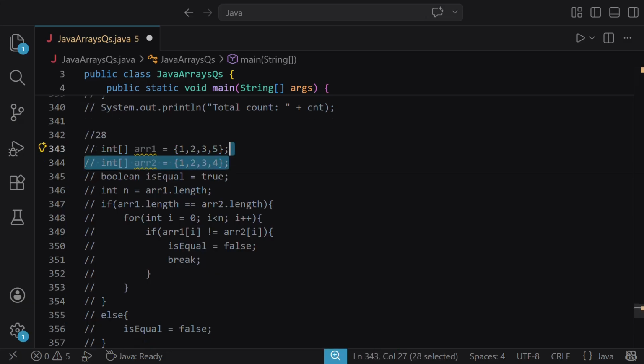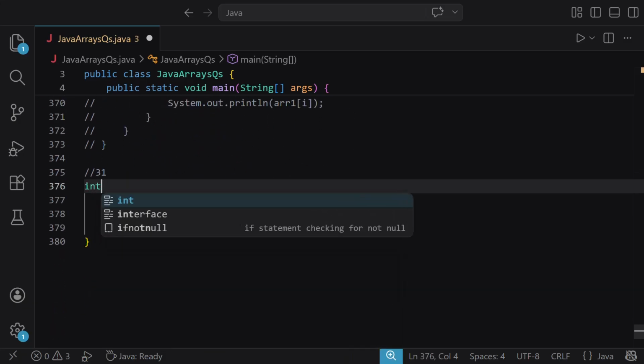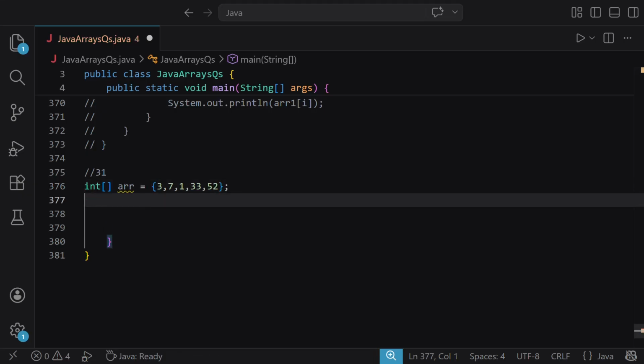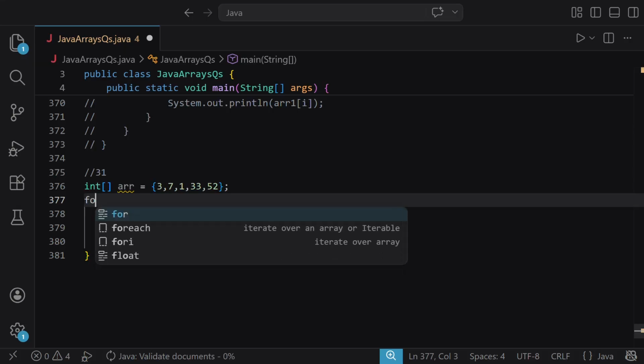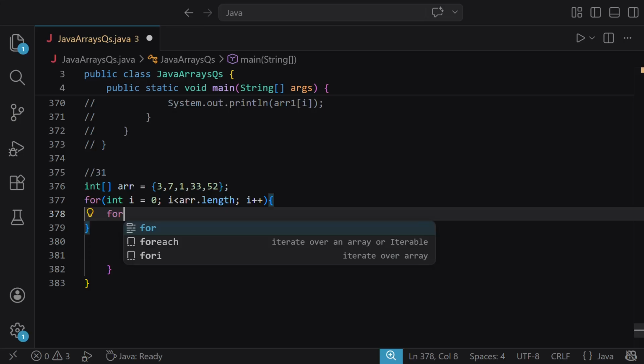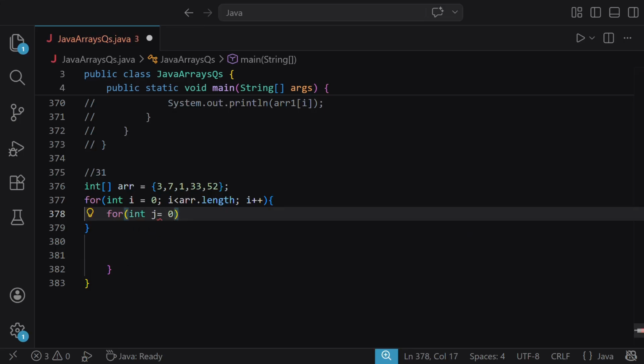Okay, so we can comment this and we can make a new array because here we want only one array. And so we have to find the maximum difference. For that, we'll again use the loops, i plus plus, and then j is less than the length, j plus plus.